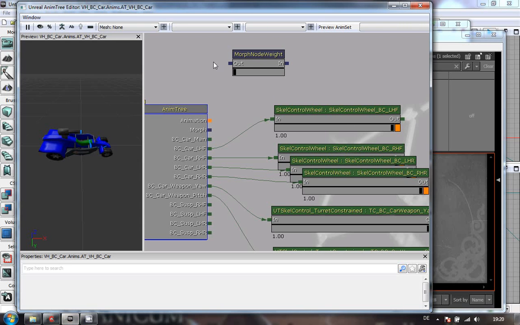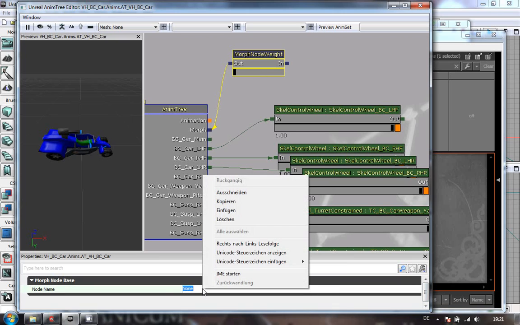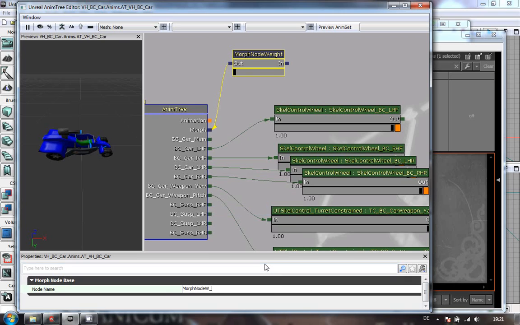Okay, morph node weight. Let's just wire that into the morph channel of the anim tree. What we need to do here is purely give it a name. So I'm going to paste that in there and call it front. Helps if you spell it correctly. And as you can see here, it goes into there.